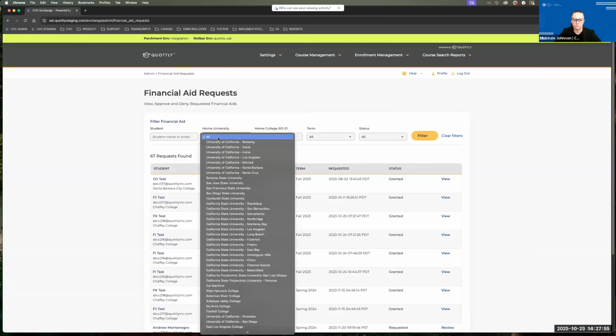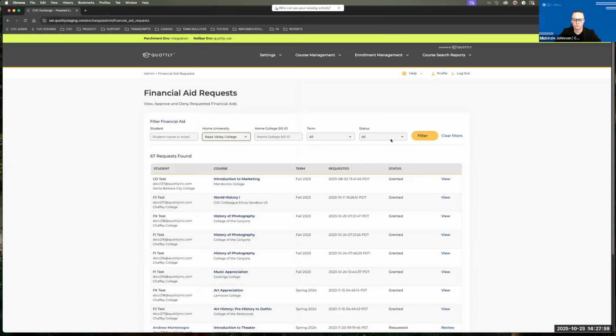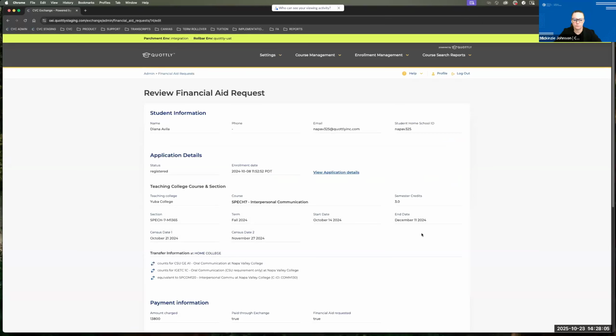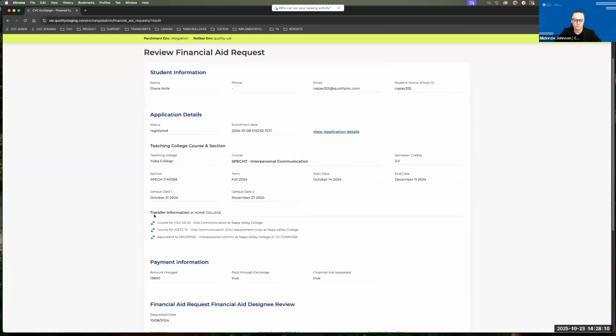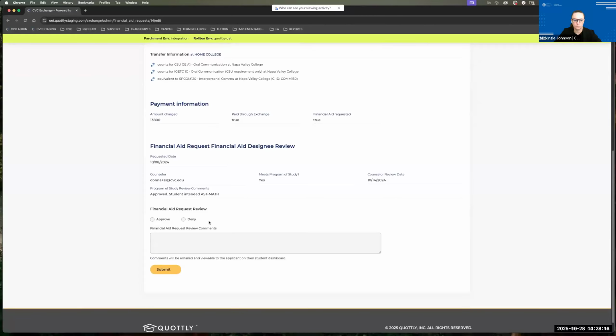As an example student, I will show you Napa Valley College and a student who has been counselor approved, which we can see here. So when we review the request, you will see the student information here at the top, as well as potential course transfer information underneath the course census date. However, ultimately, what you are wanting to do is here at the bottom of the page, you will see that the counselor in staging has approved this course. It meets the program of study, and they left approved comments.